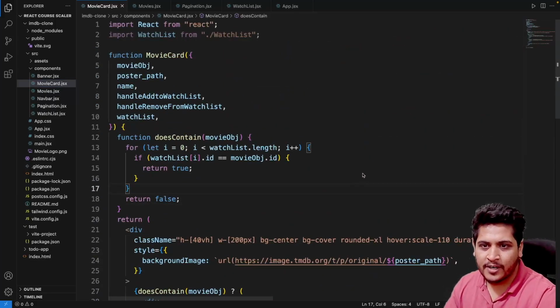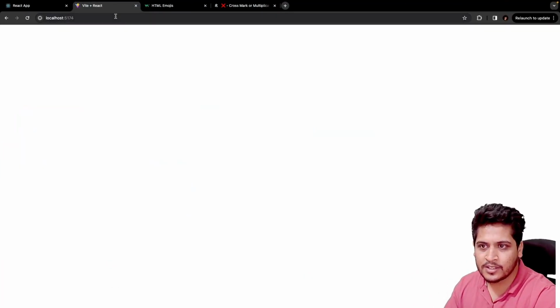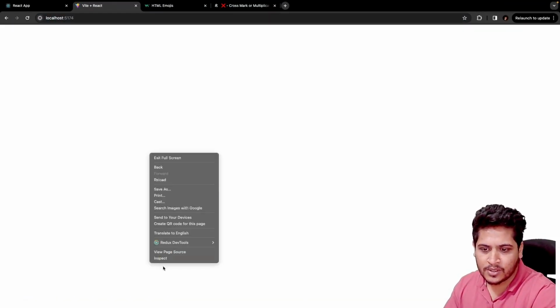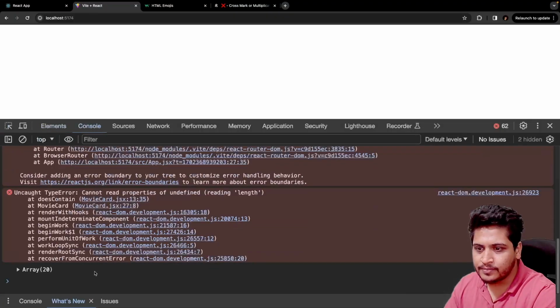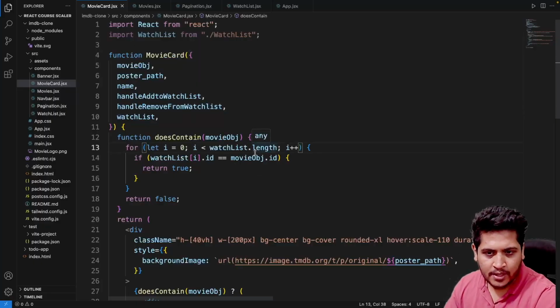Now let's check if this is working or not, right? So if I go to Vite plus React, let's refresh everything. Okay, something is wrong. Let's check if there is any error. Cannot read properties of undefined reading length. Okay, so if I see over here watchlist.length, okay, so this watch list is not being treated as an array. And why is it not? Let's check.